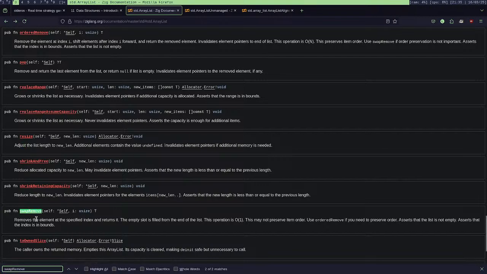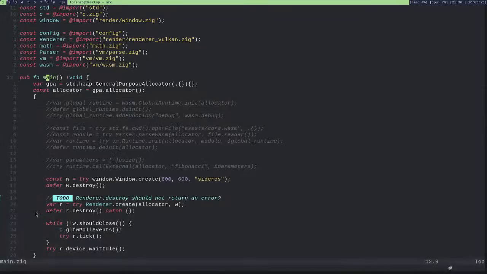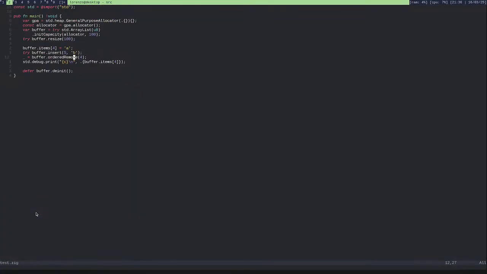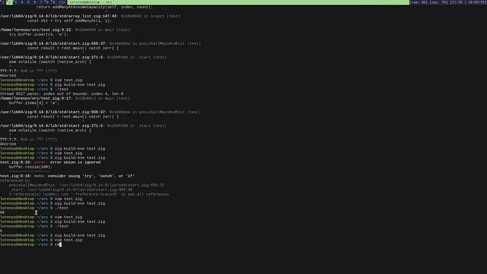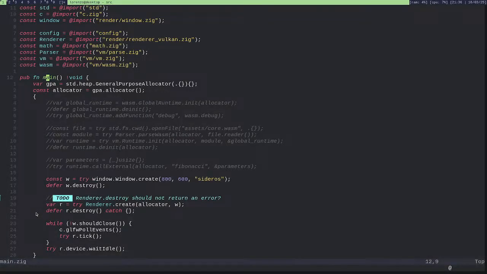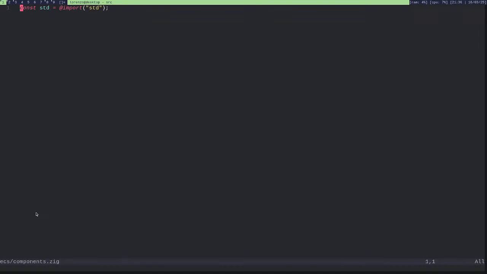And also I want to check, because I saw there is swap remove. Okay. The empty slot is filled from the end of the list. Okay, so this is what I need for the dense array. Basically, most of this data structure is already implemented in the standard library itself. So that's something very cool.